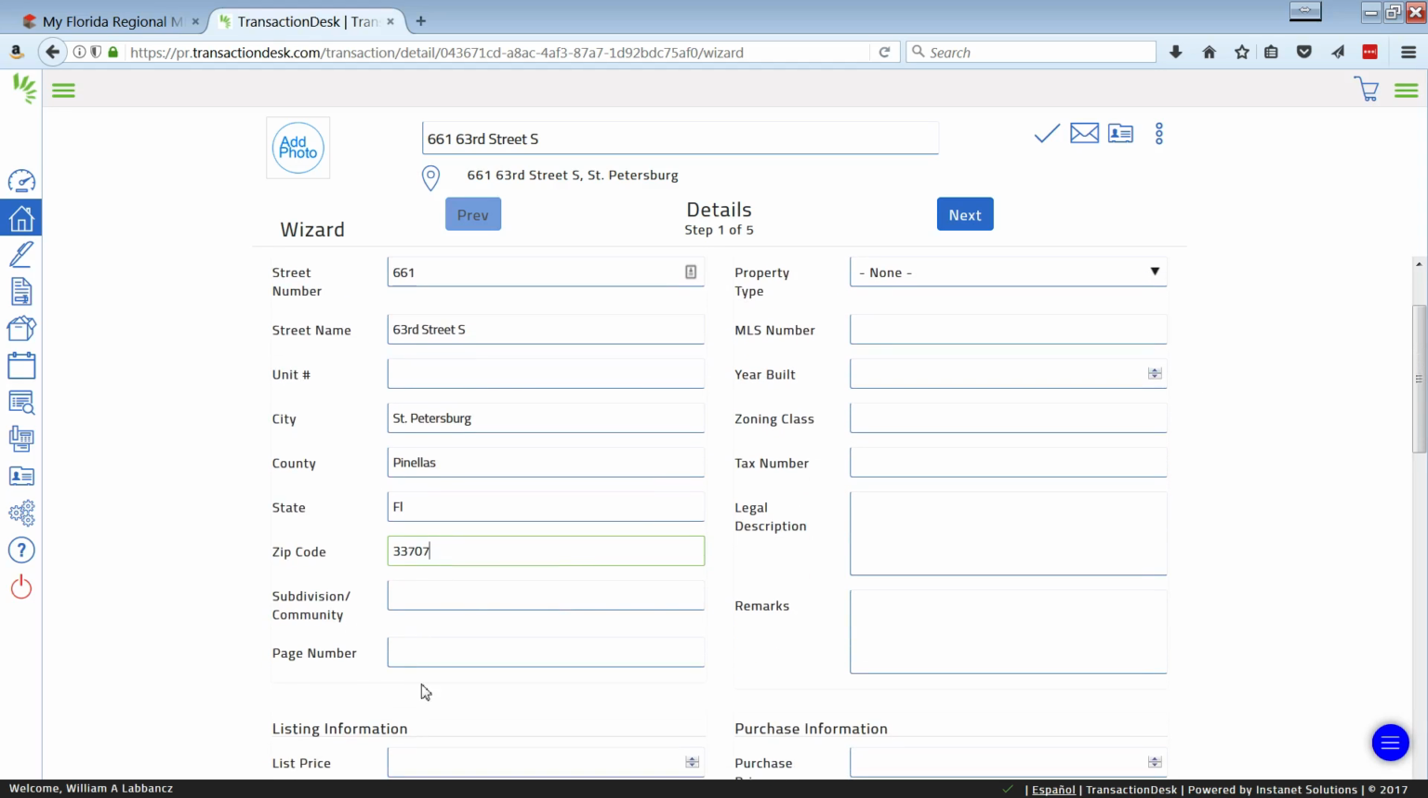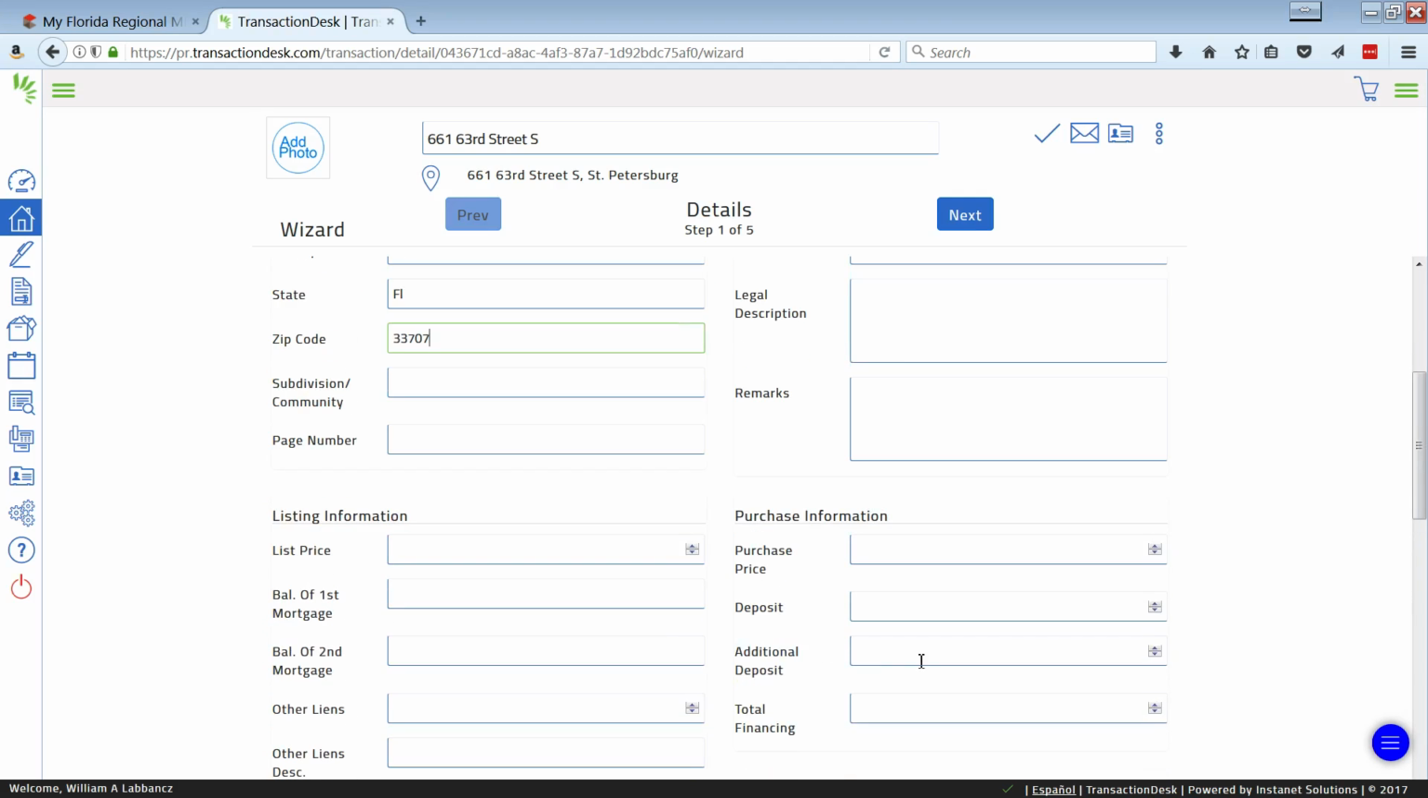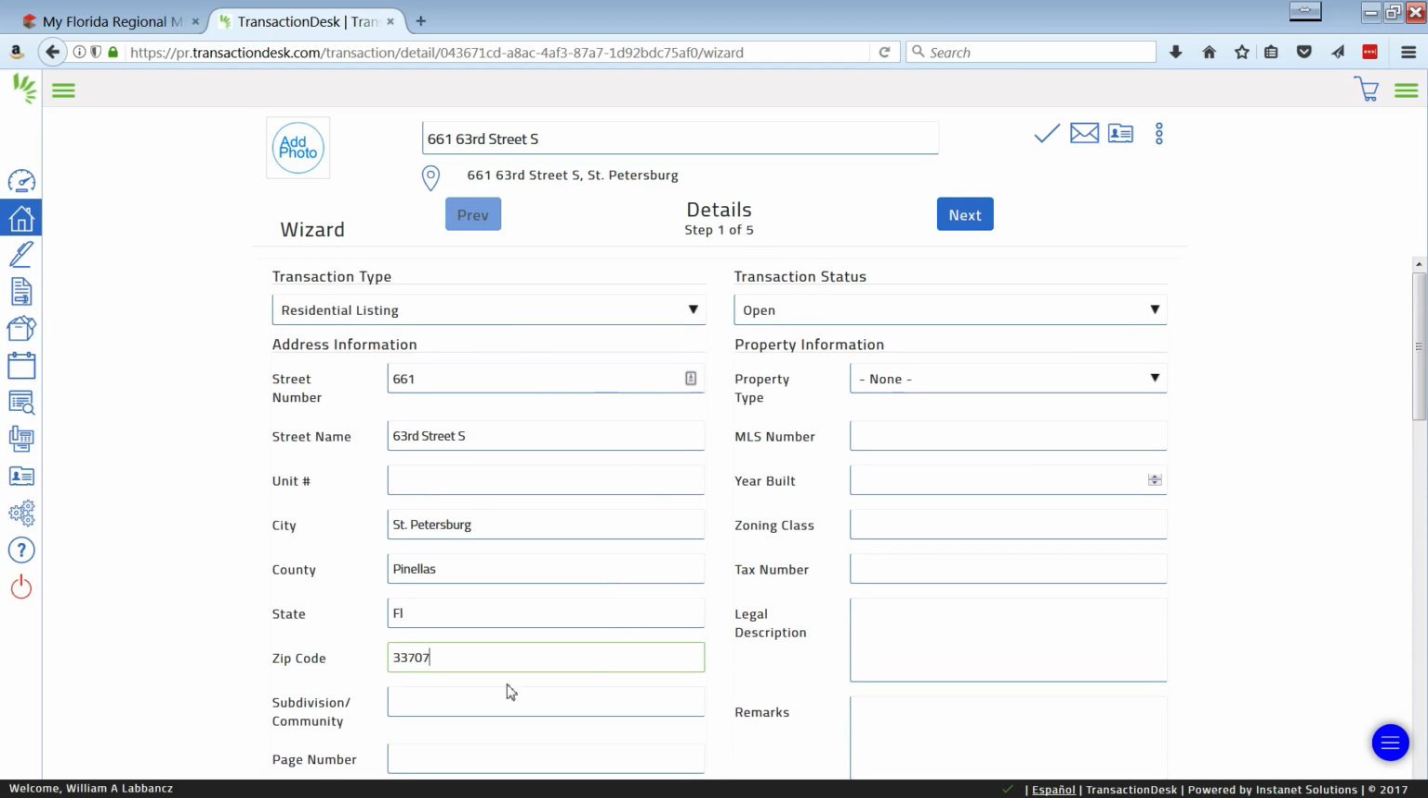Much of the rest of this information can be left off. Subdivision, community, plot, book number, a lot of this stuff I tend to leave off. This is the absolute most important stuff here. Select Next.